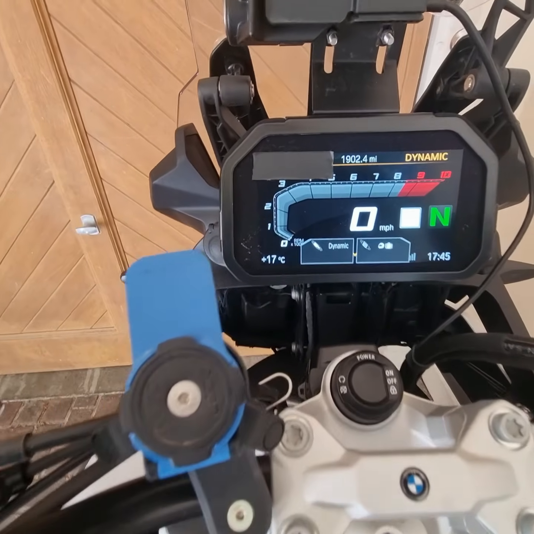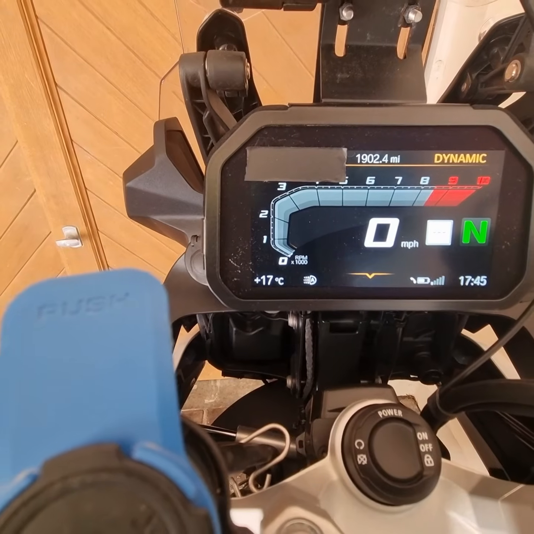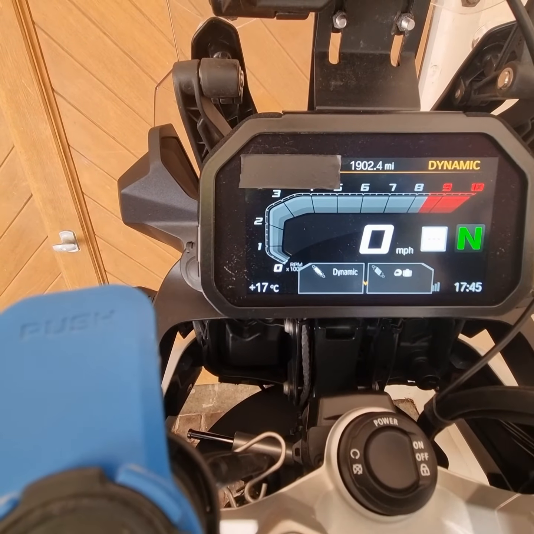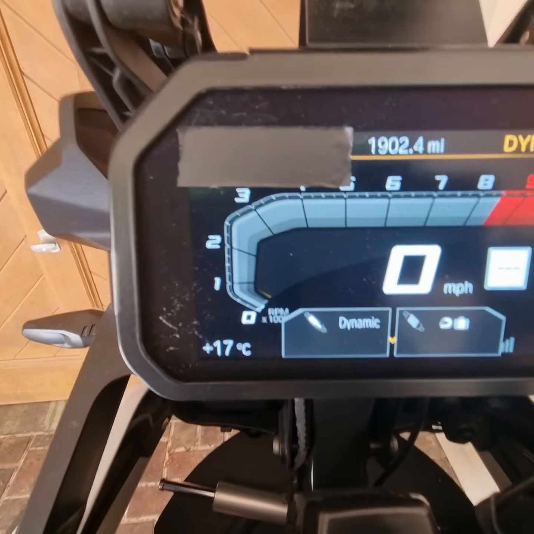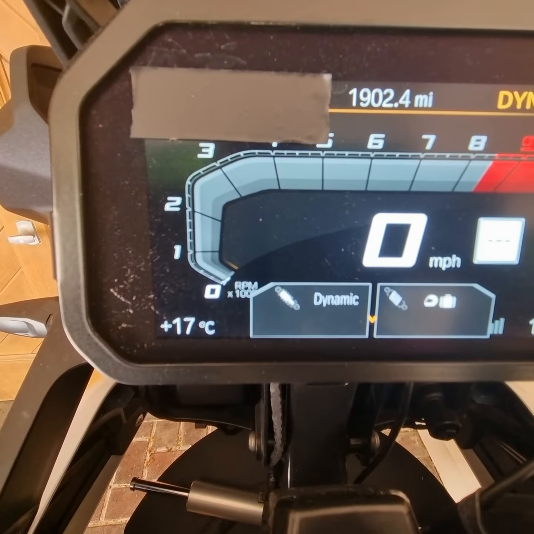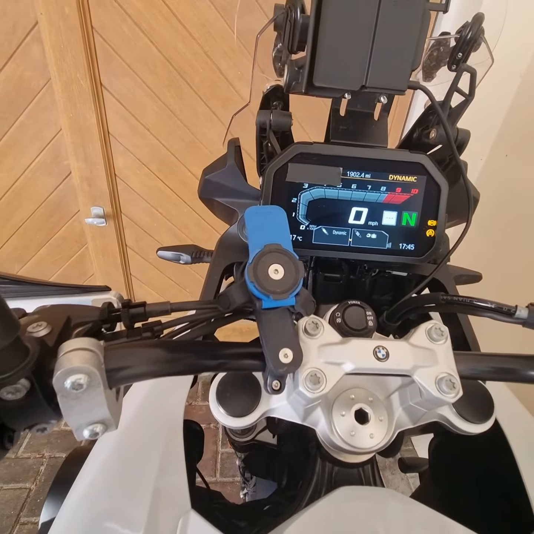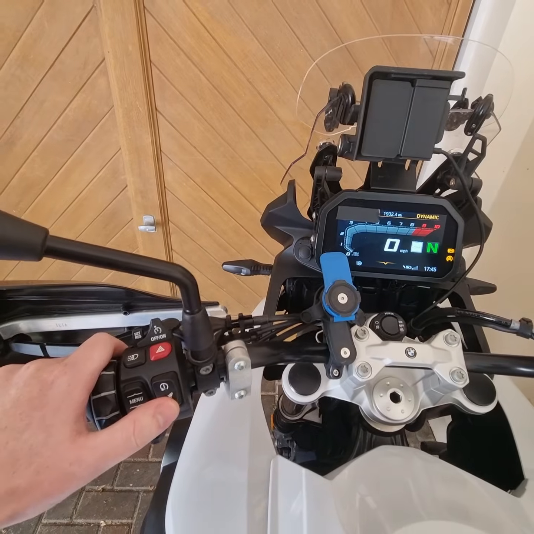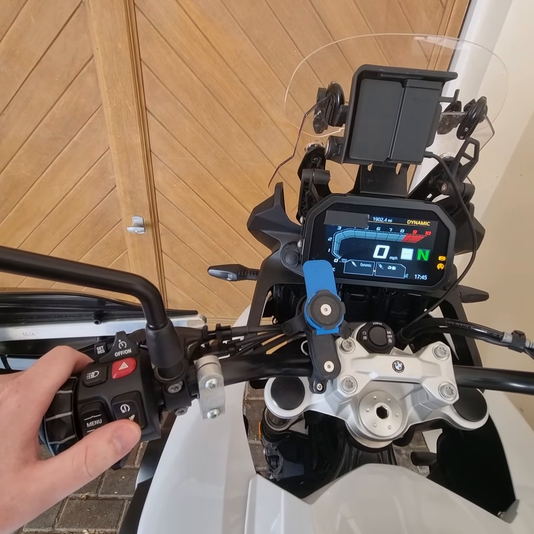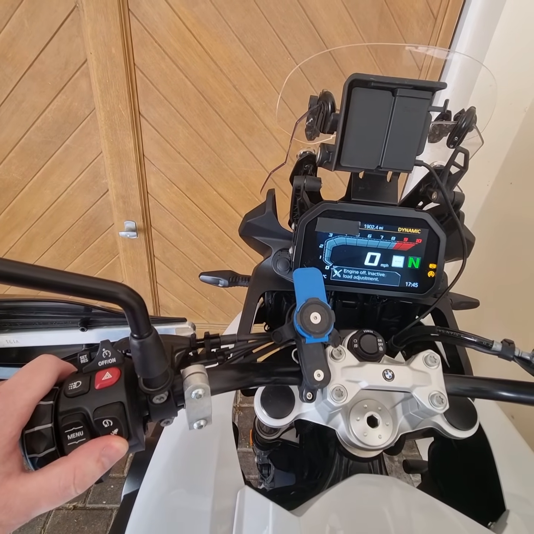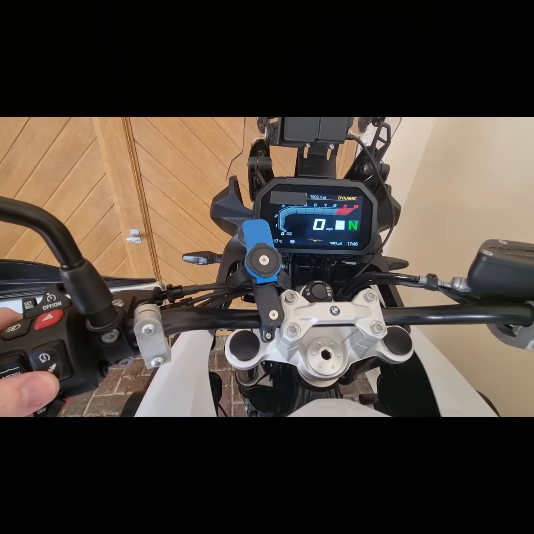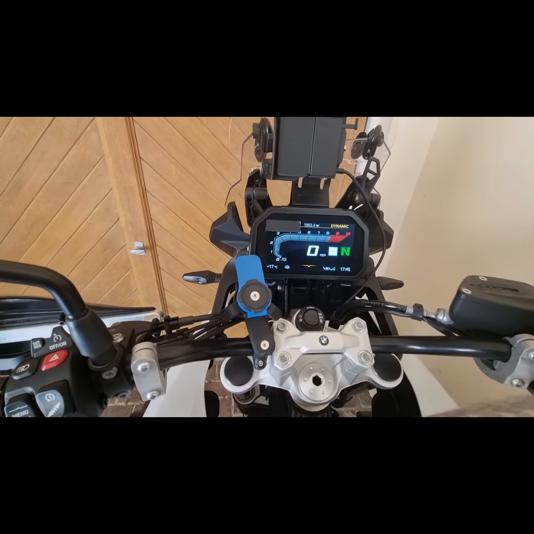So looking on here, if we go to this button here, at the moment you can see it's on dynamic. It's on dynamic with one person and luggage. Get a bit closer in there for you. So to change that, I'm going to go 1 and then you're going to click on it again. But to change it you need to start the engine. So let's start the engine up.